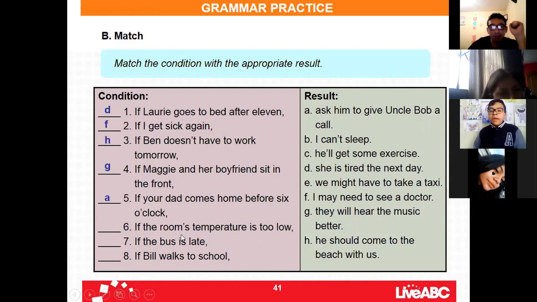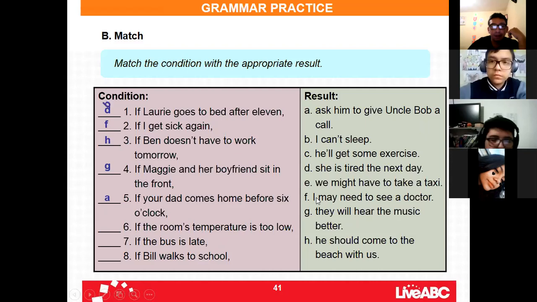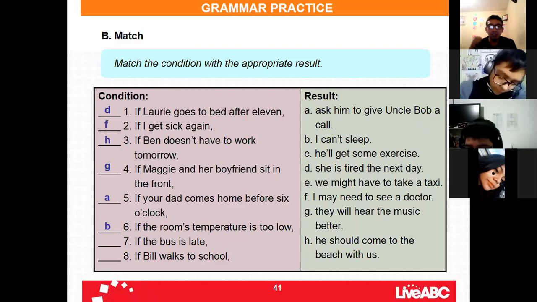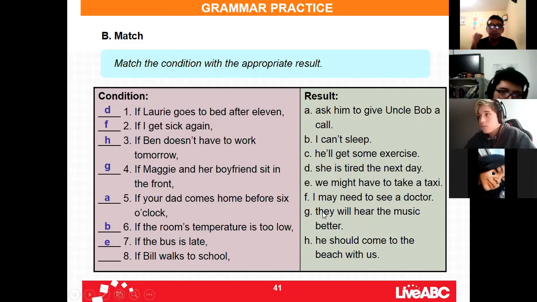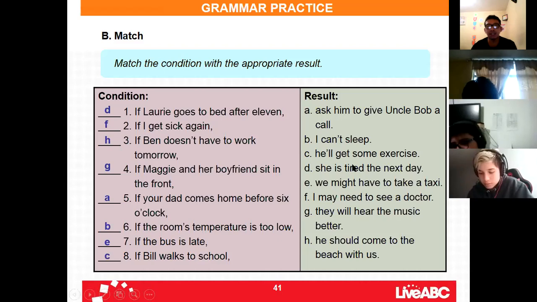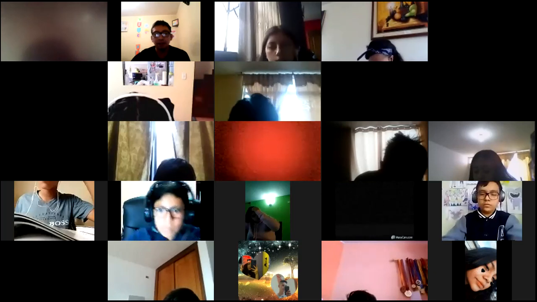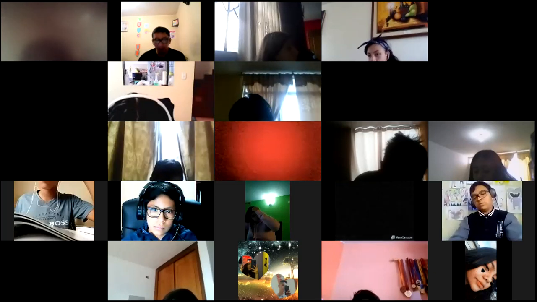Number 6. If the room's temperature is too low, I can't sleep. Letter B. Excelente. Number 7. If the bus is late, letter E. Sí. Muy bien. We might have to take a taxi. And finally, number 8. If Bill walks to school, get some exercise. Muy bien, chicos. Eso sería la resolución de la parte B del ejercicio. La última parte van a hacer ustedes.